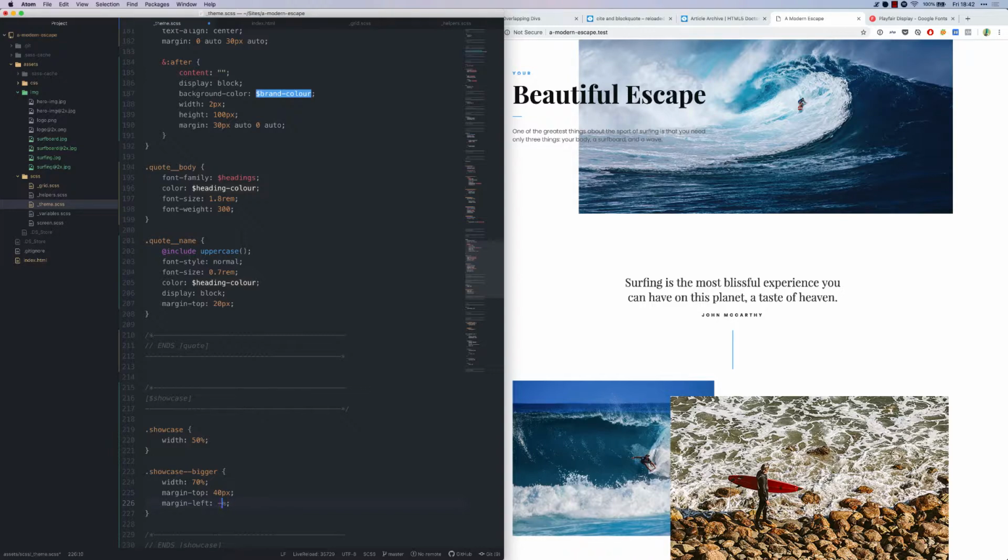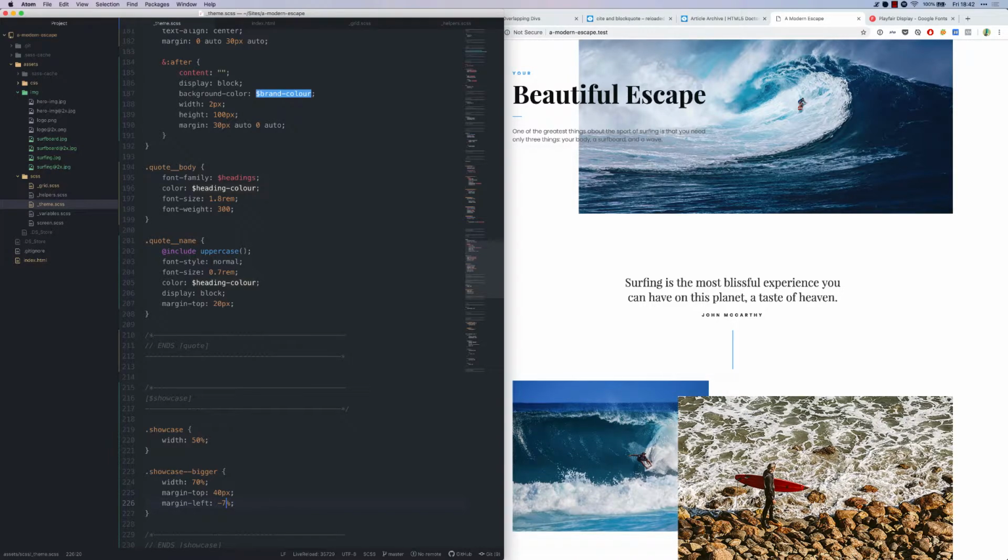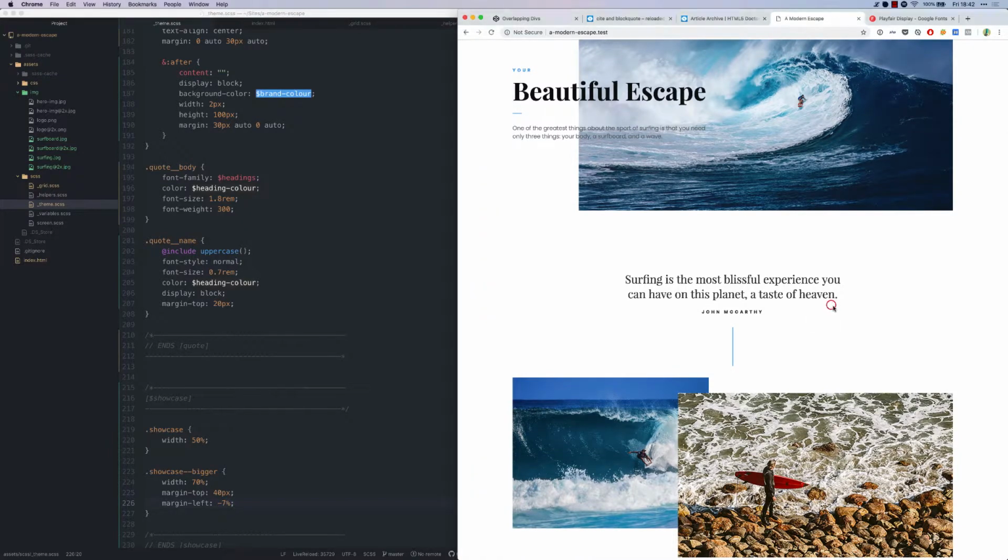Let's try 7%. I think that might be the sweet spot. Yeah, 7% looks about right. So all we did there to achieve that is use the incredibly useful thing of minus margins. Minus margins in CSS allow you to overlap things that shouldn't normally be overlapped.